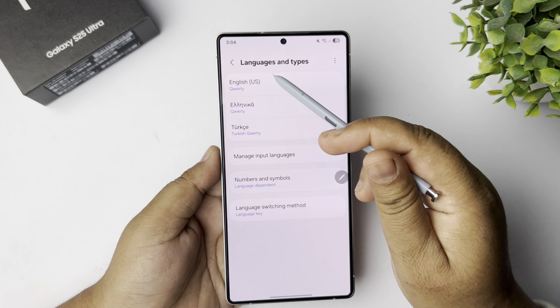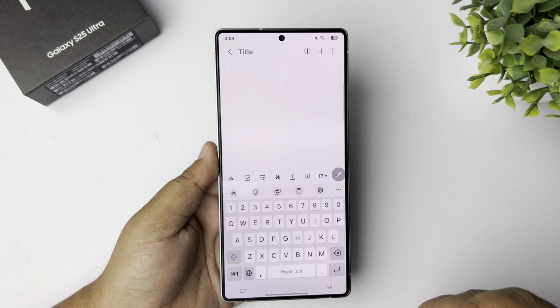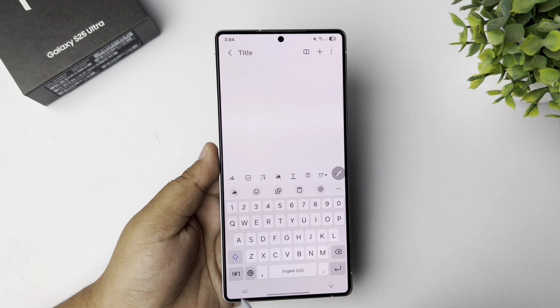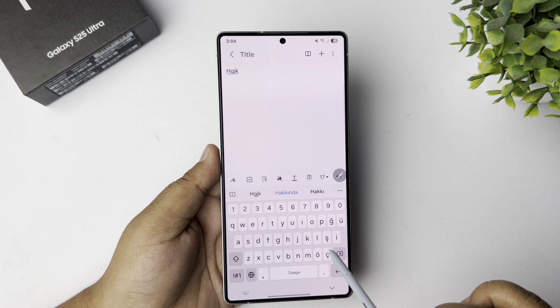And here, as you can see, I've successfully added the Turkish language. Now I'm just opening my keyboard from Notes app. And now to switch your keyboard language, just tap on this globe icon. That's how you can go ahead and select your keyboard.